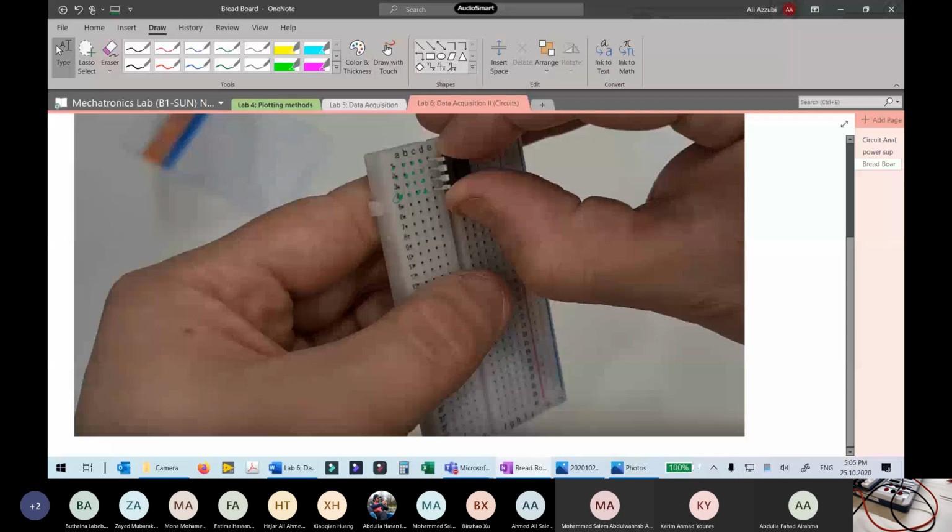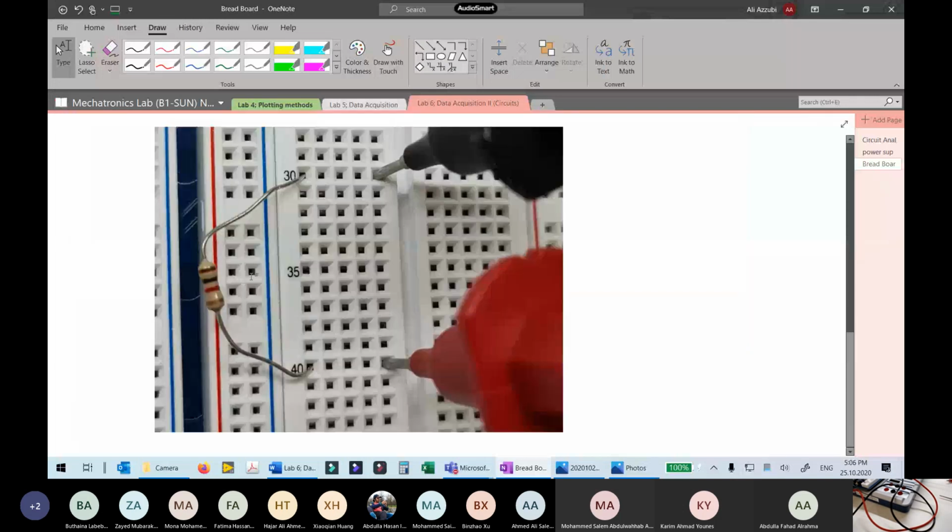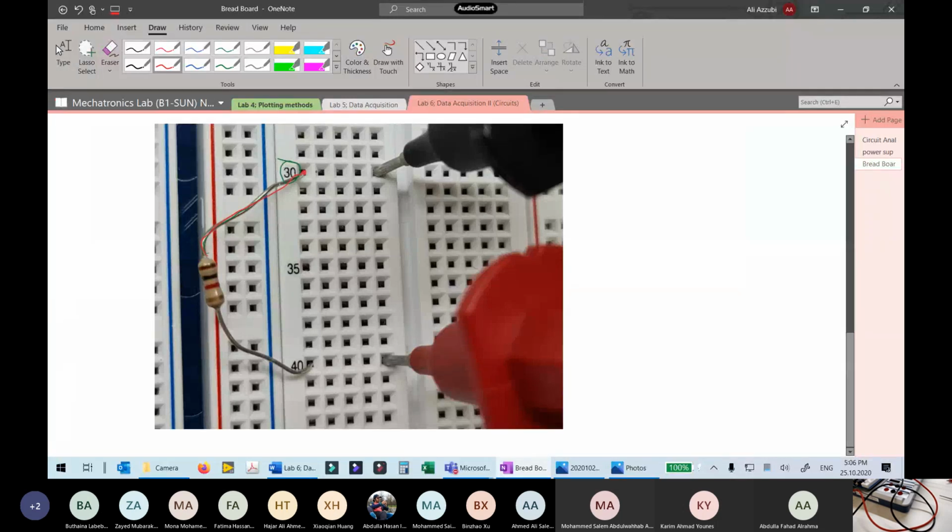Okay, so we'll take this. All right, so this is my breadboard. You see here that the node number 30 is this one. Now I've connected this lead here, this one of the resistor, directly to this node 30, right? So all of these holes, this one here, this one here, this one here, and this one here, all of them are internally connected to the resistor. Okay, shall we agree?